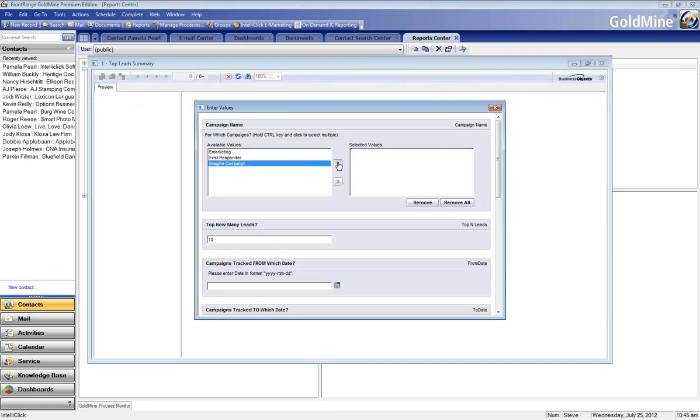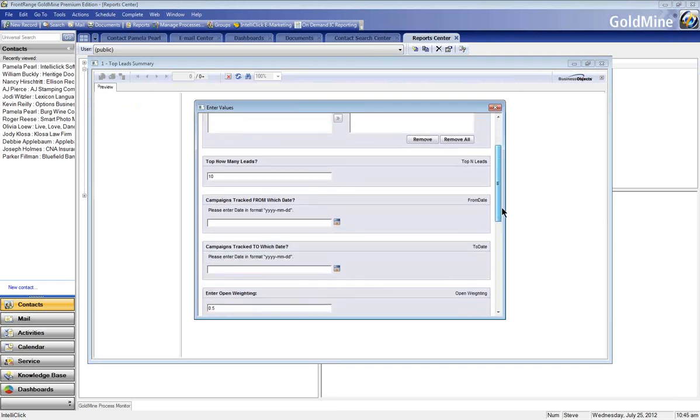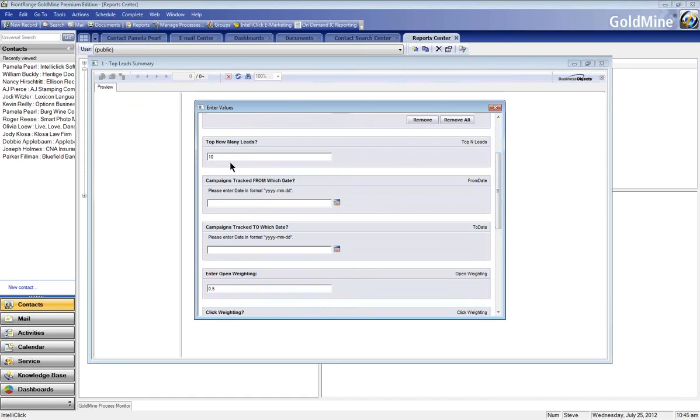So let's take the Imagine campaign, and you can see here it's asking me how many leads I want, and what date range I want to look at. Let's just go back. We have some data in here back to the beginning of the year that I put in our database. And let's go through to today's date.